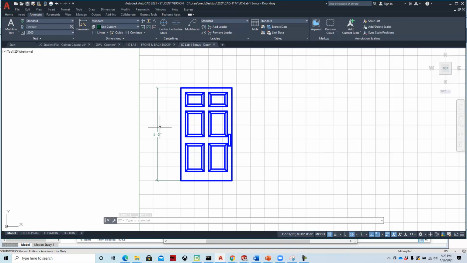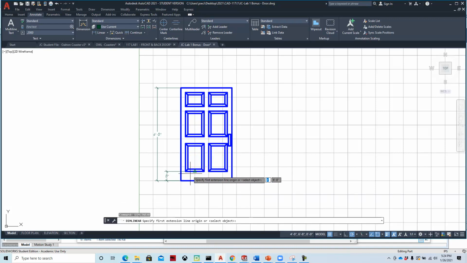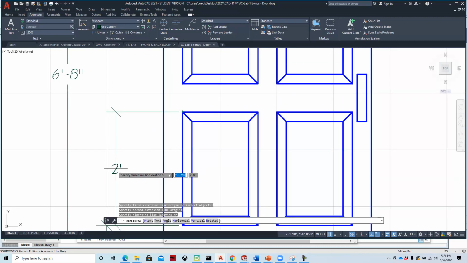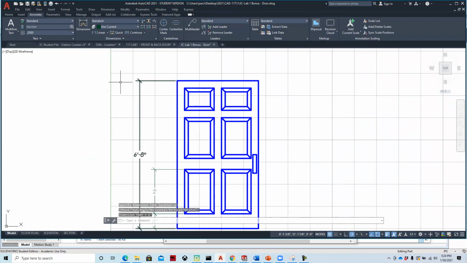And then I'll put on some of the other dimensions by saying linear dimension. And then I'll select this part here and here. Bring that out. Repeat. Zoom in. Select the endpoints. Zoom out. Place that.